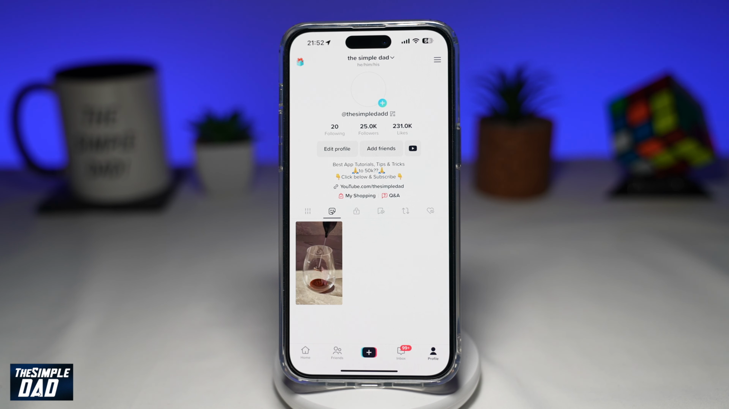In this video, I'll show you how to delete video stickers you've created on TikTok.